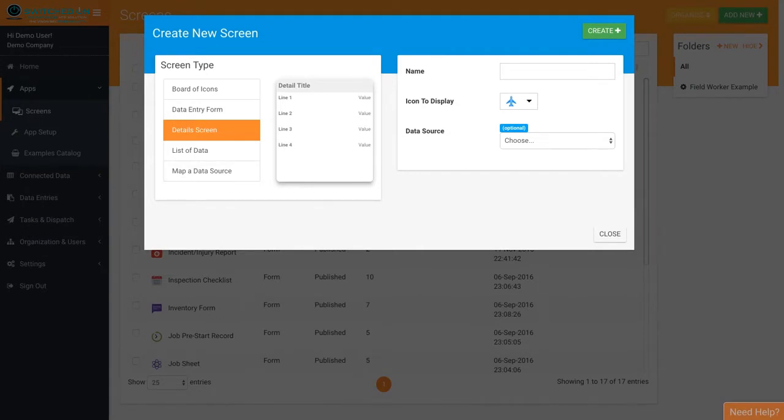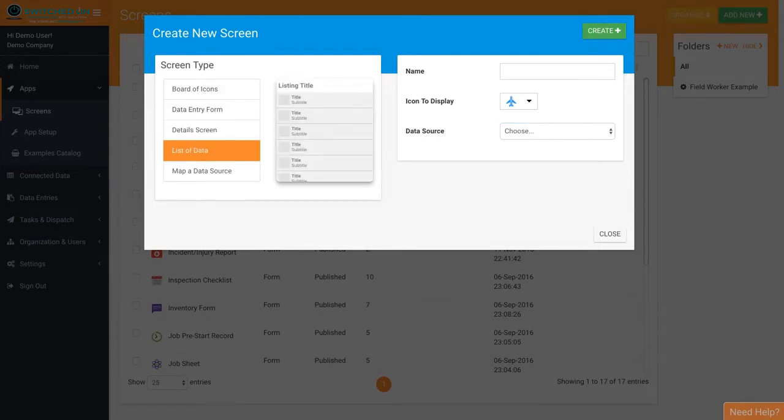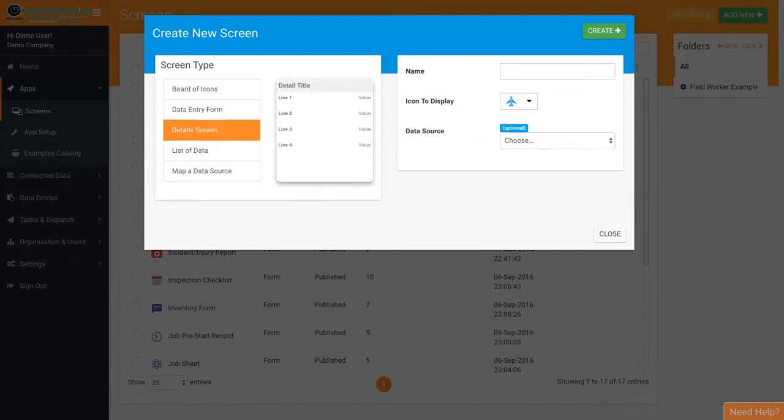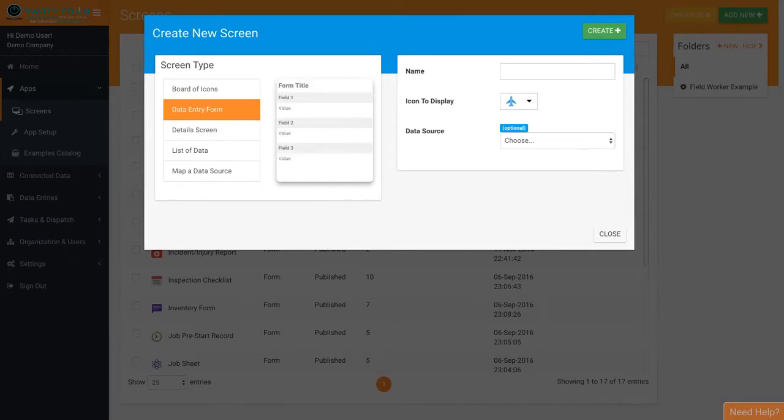The way you put your apps together when you're getting more advanced is you actually chain these different screens together. So a user might click on an icon from a board of icons. He might jump into a listing screen to look up some information and find a particular item that he wants to work on. He might drill into that item by tapping on the row from the listing screen and looking at the details. And then he might go from that into a form, where he's going to edit or update the information on that particular row.